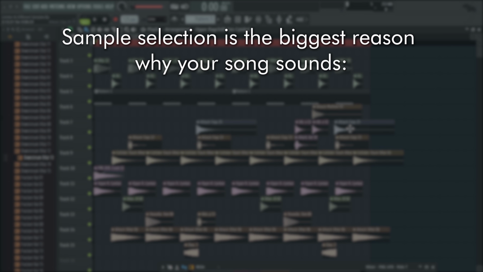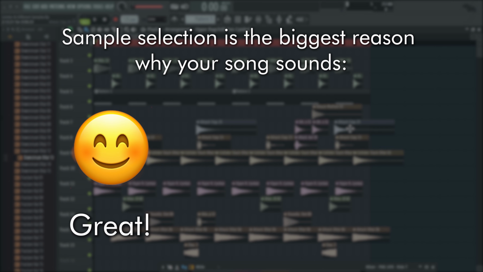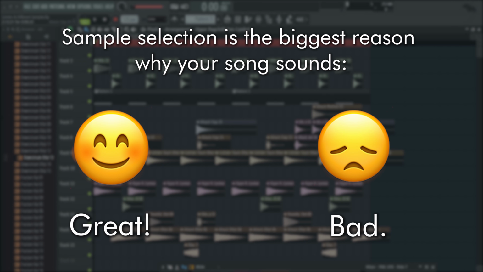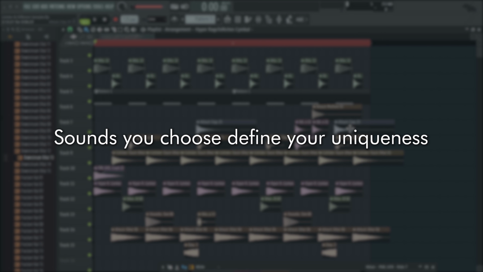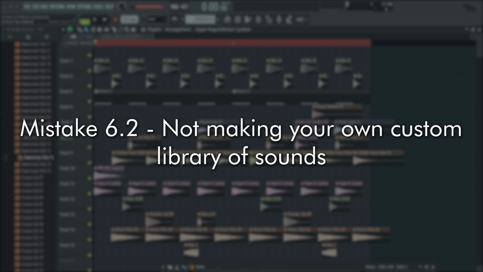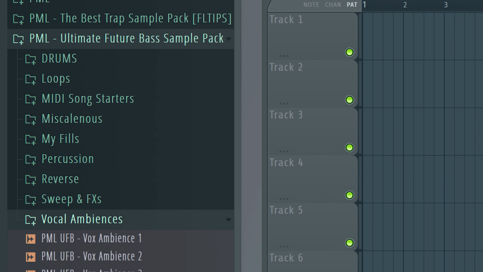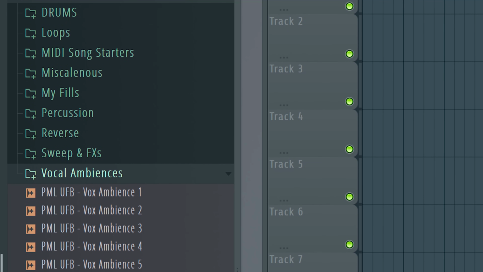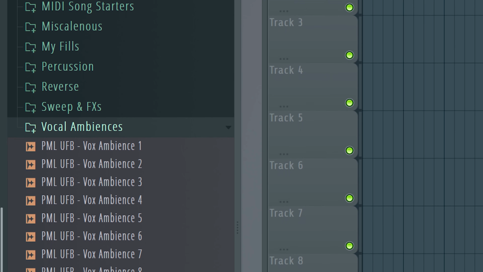6th mistake, when I realized that, my outlook on life changed dramatically. Sound choice. Your music is made of the sounds you choose. That's why the sample selection is the biggest factor of whether your tracks sound great or bad. Sound selection is important not only to make your tracks sound better and more professional overall, but the sounds you choose define your uniqueness. Not making your own custom library of sounds is also a big mistake. Make a folder with sounds that you love and keep using throughout your releases. It's a great way to succeed being unique.